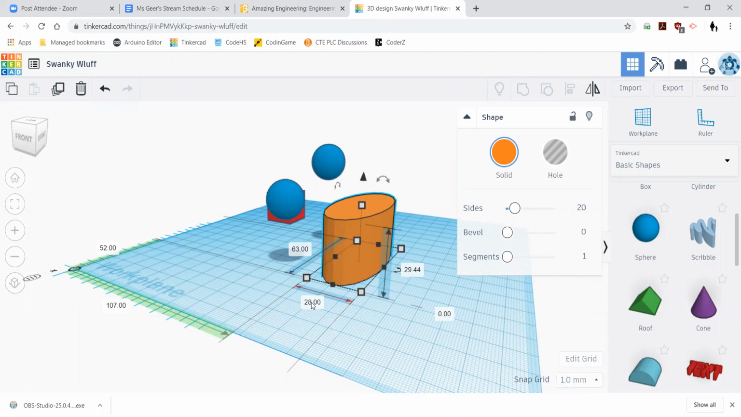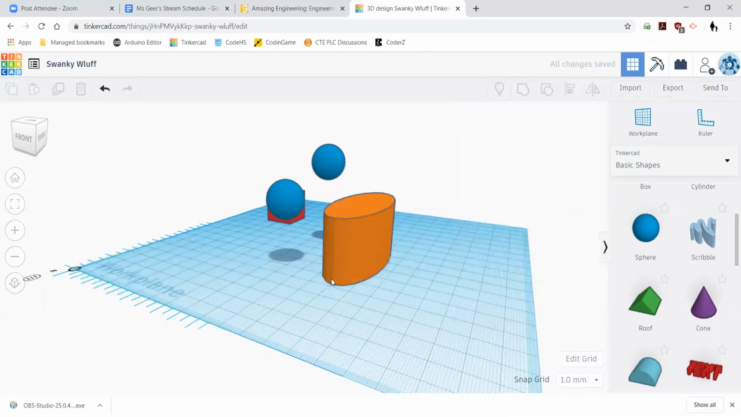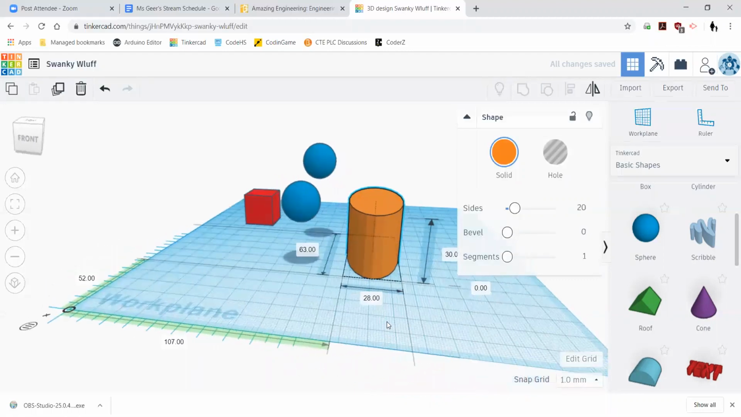What's really nice about having the ruler out is I can now edit any of these measurements directly. So say, I don't think 29.44 is a terribly useful measurement. I'm just going to click on that and type in 30, and now it's exactly 30. Okay, so that is really handy.